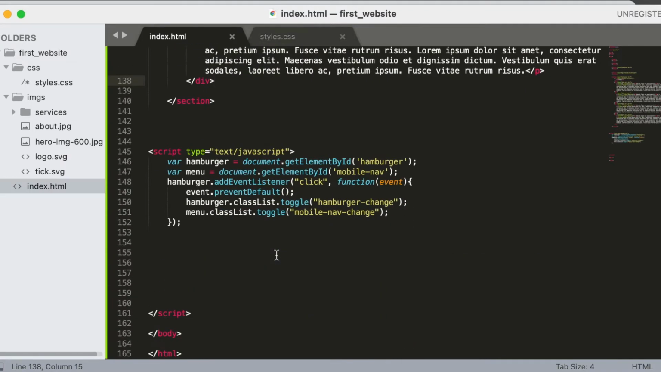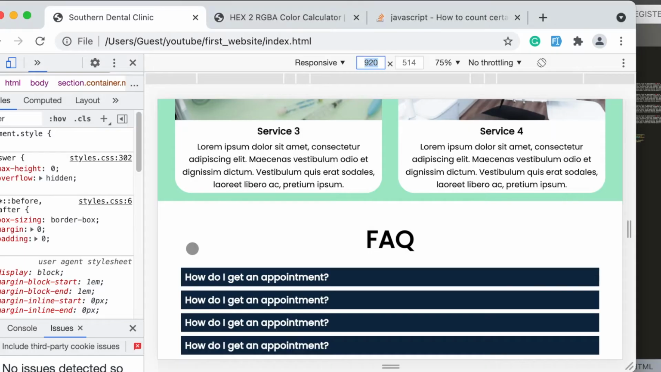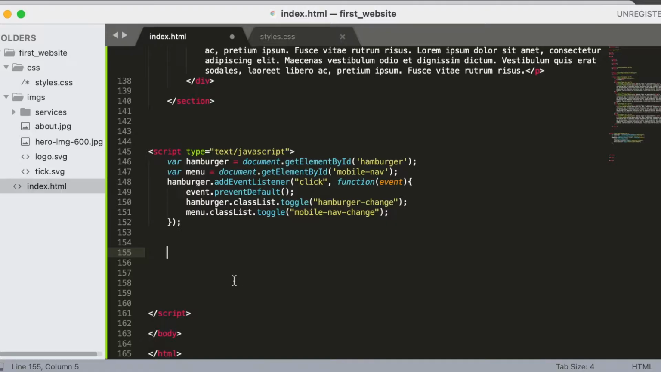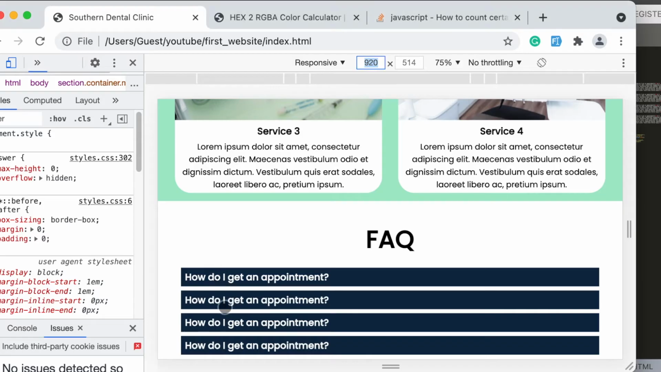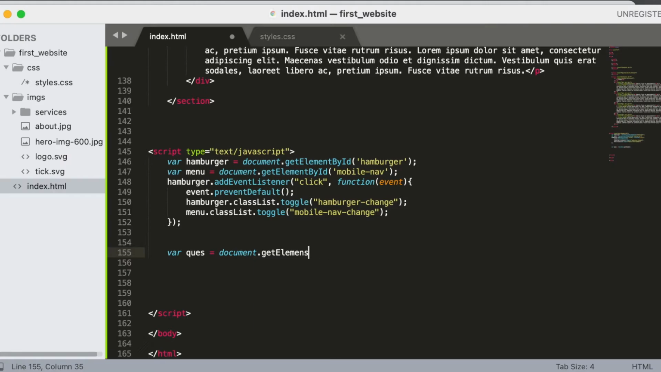Perfect. Now let's do that particular click and the answer coming thing. We have to do the JavaScript. So I'm going to scroll down and come here. The first thing we have to do is get all the questions. So we are going to write var quest and get all the elements. How will we get all these things together? We can go by class name. All the questions have the same class name, which is question.